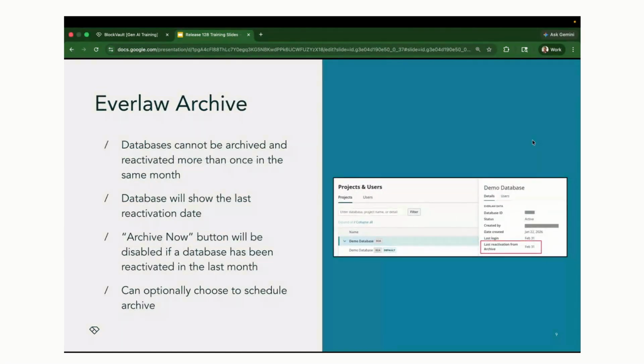While we're in that org admin space, there is an update to our Everlaw archive. So currently, now that we've made this update, databases cannot be archived and reactivated more than once in the same month. So this is just a way to make sure that you wouldn't be charged a reactivation fee more than once in a month. We don't think that's very fair if you're just opening it and maybe you accidentally opened it one more time within that month.